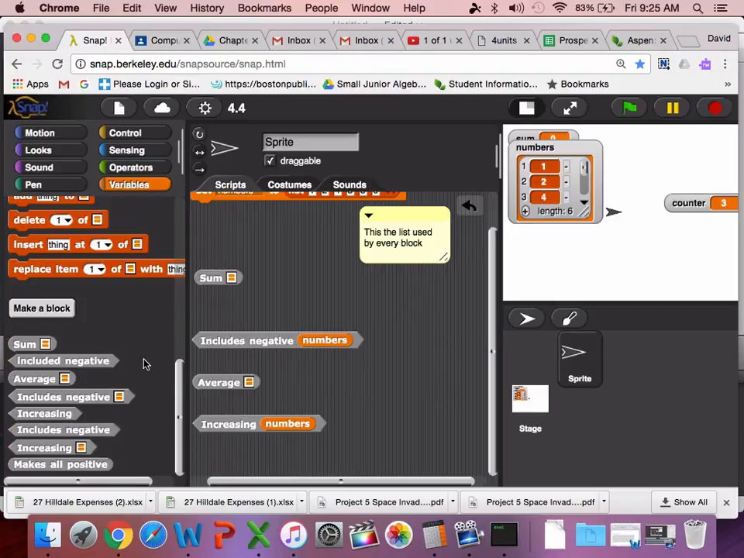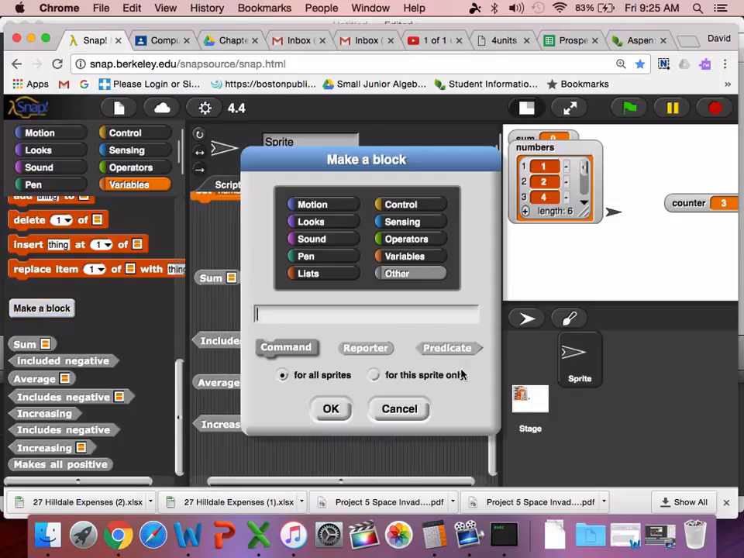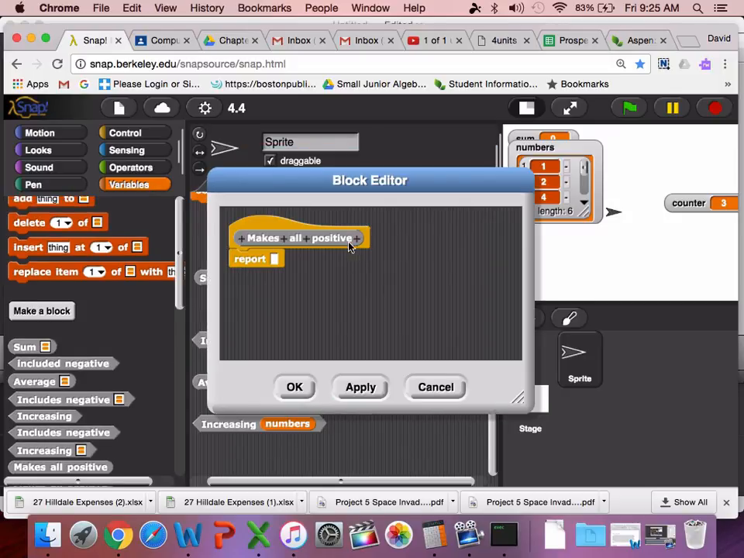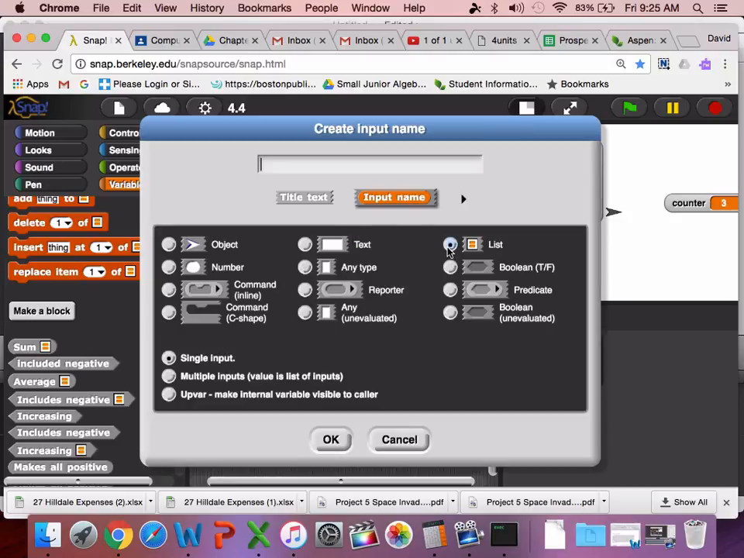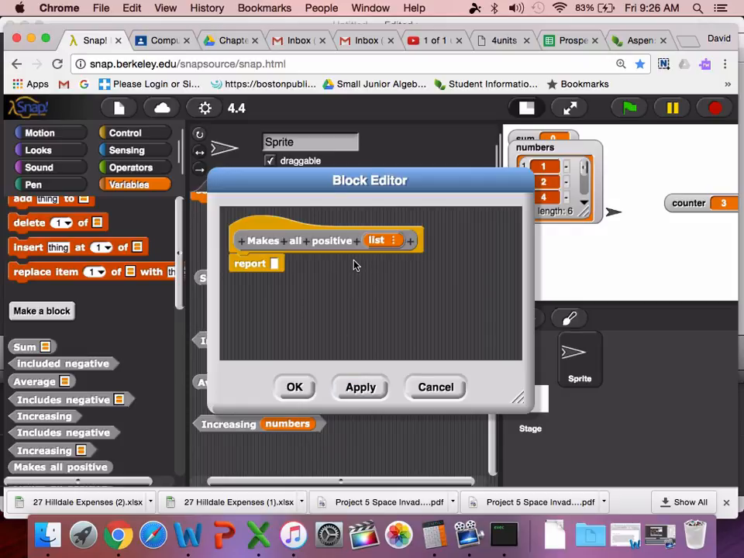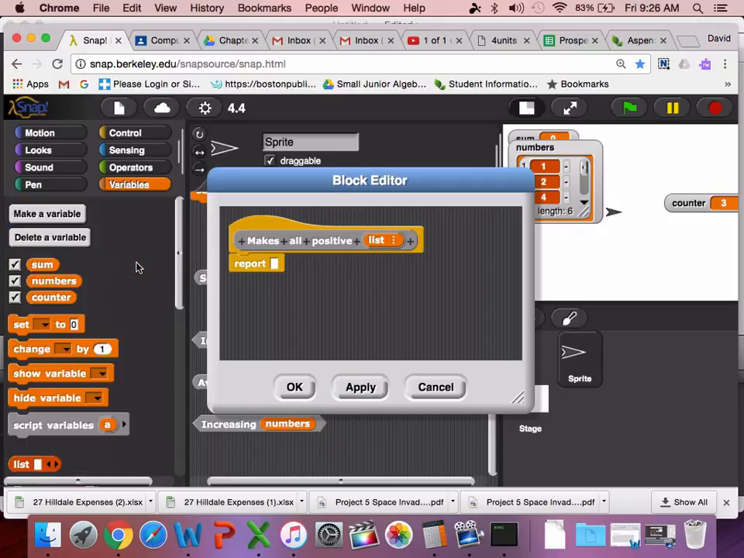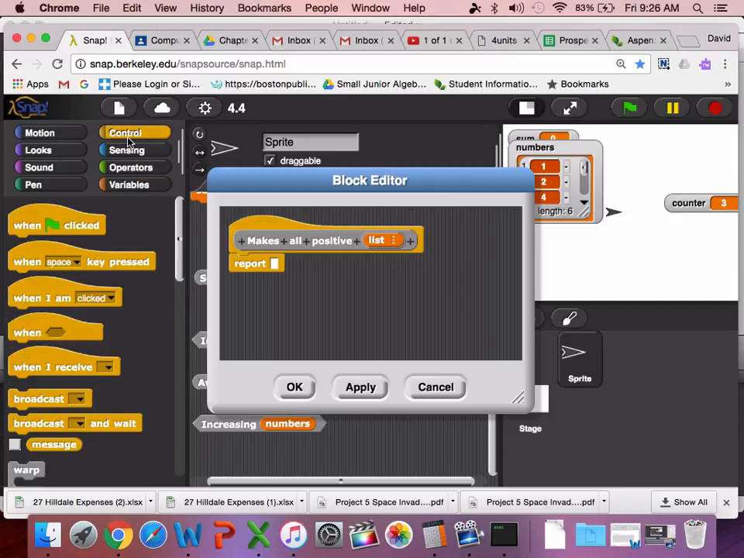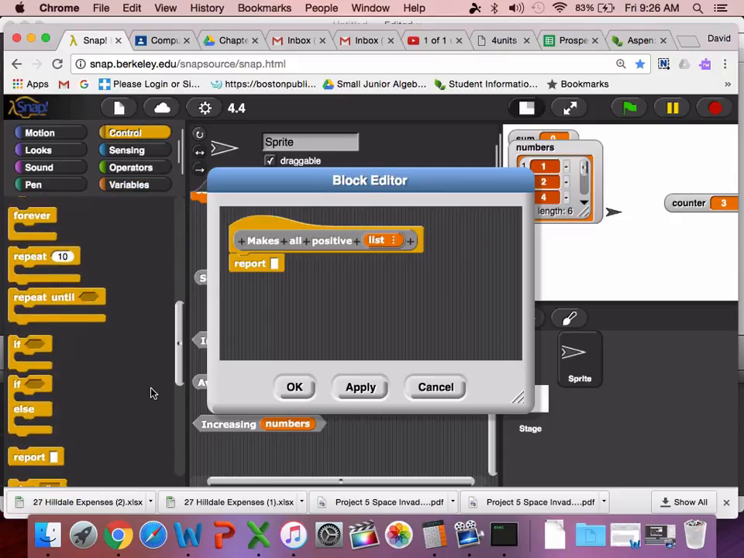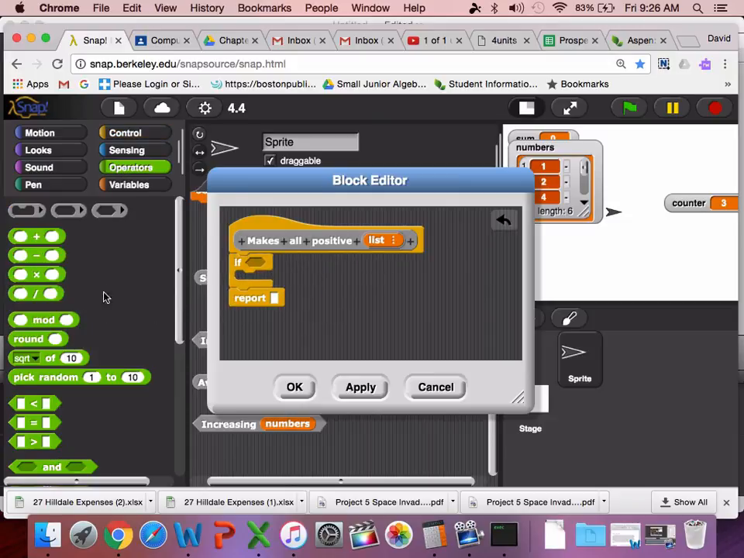So go to variables, and we're going to make a reporter block called make all positive. Press OK. We want to add a list as an argument. You can call that list. And now we want to replace, so first of all, we want to say if something's negative, and the way to figure that out is less than 0.